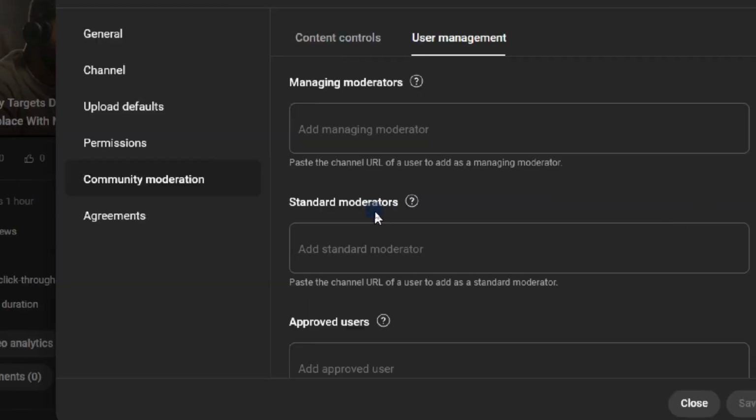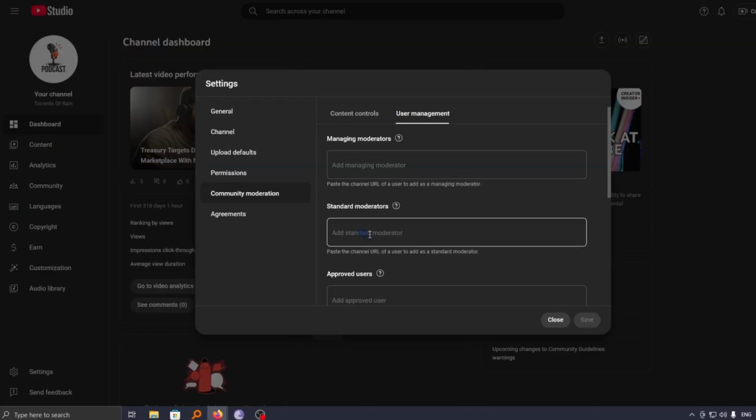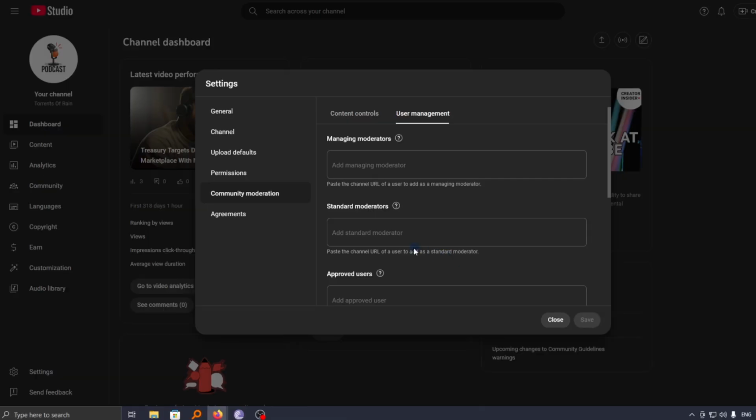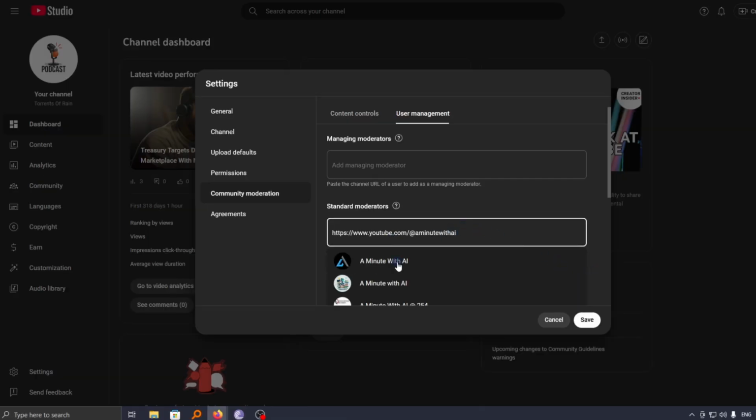So under Standard moderators, go ahead and enter the URL of the moderator you want. You are told here, paste the channel URL of a user to add as standard moderator. So if I go ahead and paste this URL, now I can choose from the link, and here is the moderator. I'll go ahead and save.